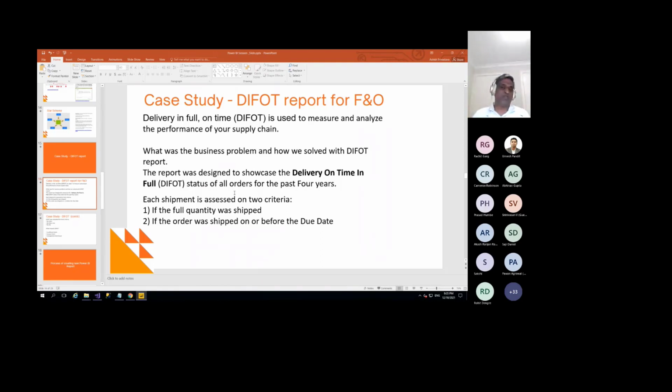That means we have the sales order, and how do we compare it? In the sales order, we have the shipping date requested. The requested shipping date is actually provided by the customer, saying they want this item to be delivered by this date. And then in Dynamics, when you ship it, you have the delivery date. So you compare the delivery date with the shipping date requested.